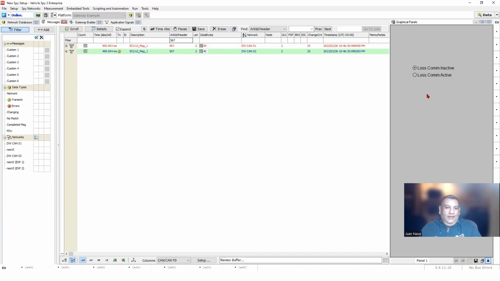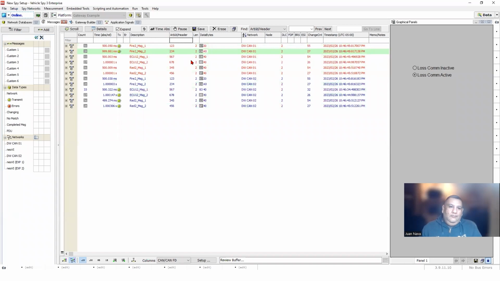So now to create my loss of comm, all I have to do is activate this button, and we'll see that the count stops going up. That means the message is no longer being gated. However, the rest of the information is still being gated. If I go into this part now, we can see this part is not being gated because the count is not changing, but everything else is being gated properly. So we're creating the loss of comm off of just this one message.